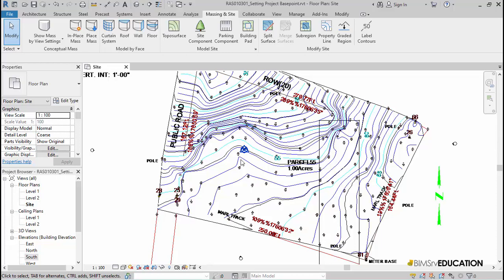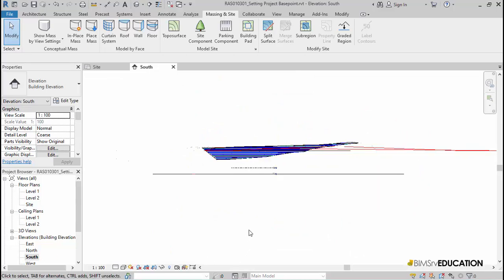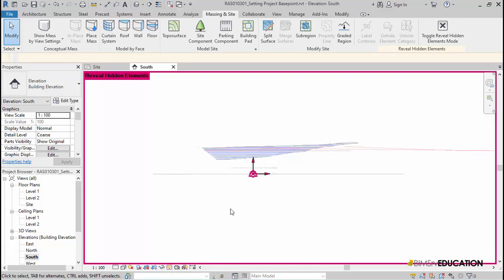For now, we locate the survey point at the bottom left corner of a survey boundary, here at this point. To do this, I'll switch to south elevation view and have a look at these points. They're not visible as of now. I'll click here on this Reveal Hidden Elements tool to check out if the survey and the base points have been hidden in the view.